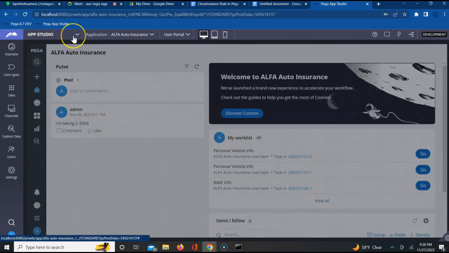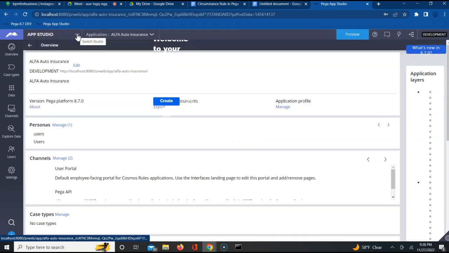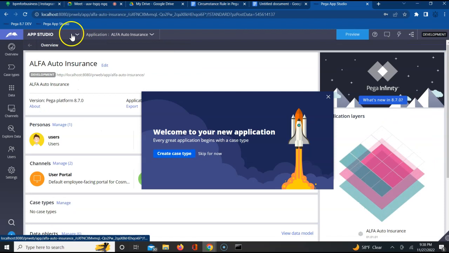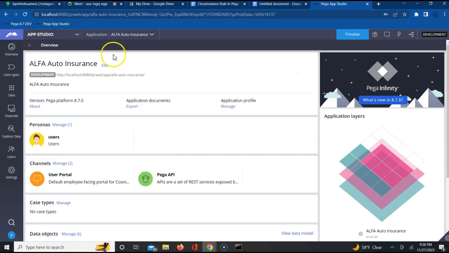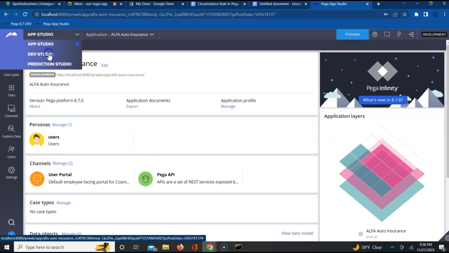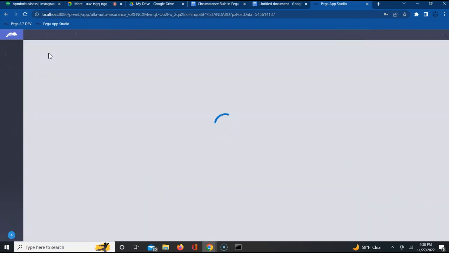Alpha Auto Insurance. Let me switch to my developer studio. This is my application on which we are performing all our actions. This is a real-time application, where we are building an insurance application which helps users to get insurance. Let us switch to Developer Studio because that is where I'll be doing all my configuration. Once I'm here, I want to take you through the flow to understand the basics again.